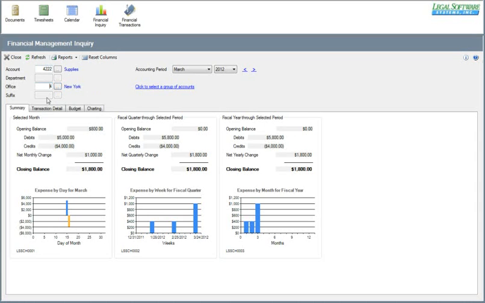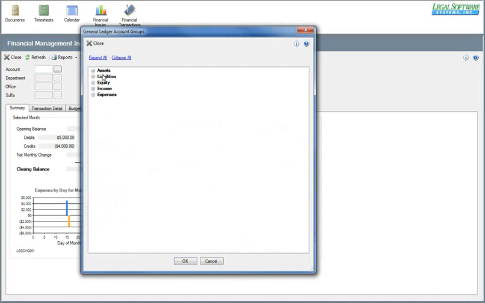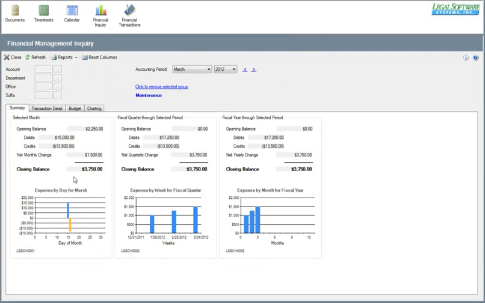Now we can also broaden the search or the display as well. So I could take out the account number and instead go over here and select an entire group of accounts. So we could go down to expenses, building, maintenance, under which my supply account is included. I'll double click on maintenance, and now we're seeing values based on the entire group of account numbers that belong under building maintenance.